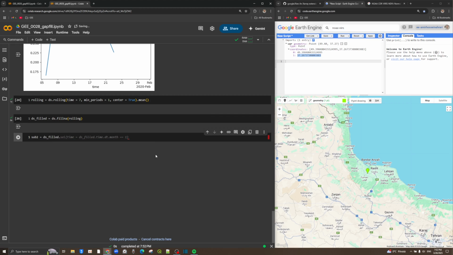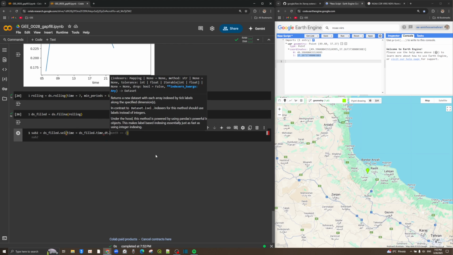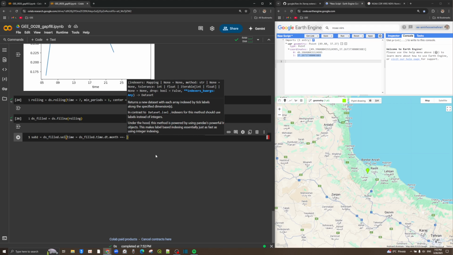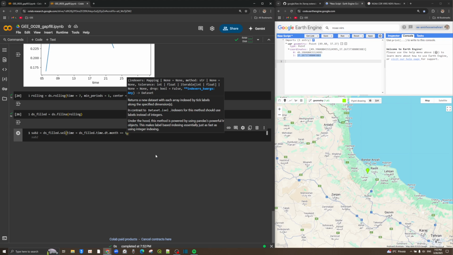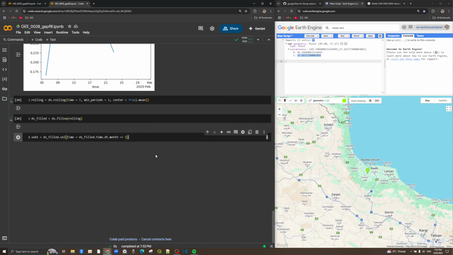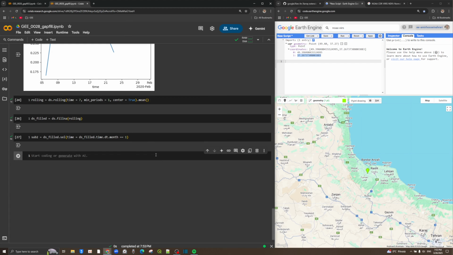Select the dataset filled and then select the time from the dataset filled. So dot select the time dt dot month set to 1. If you want to select another month, for example, 1 should be 2, which equals February. So now I'm focusing on January because it's the most important month, where cloud cover highly affects the region of interest. So the second subset is created based on the filled image.